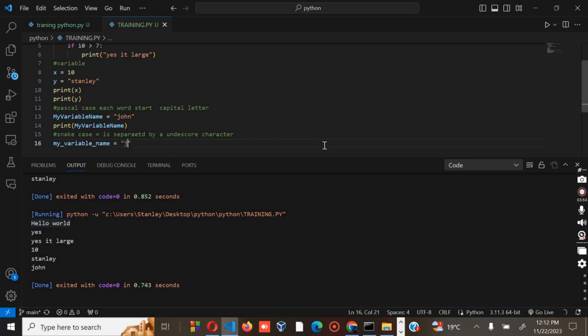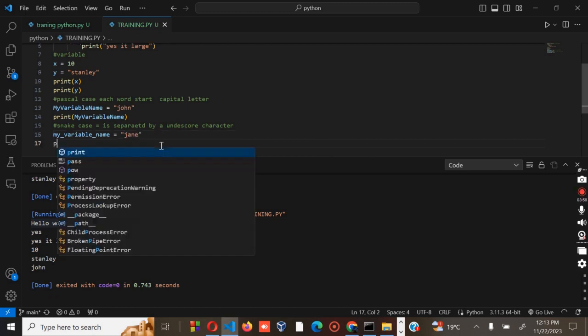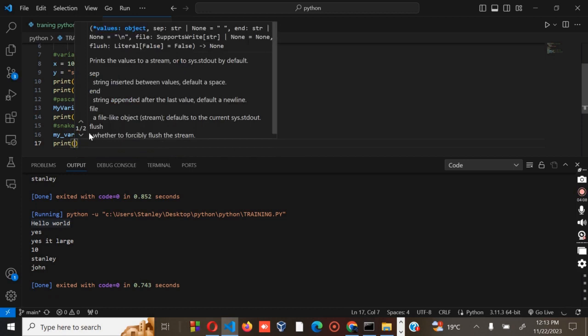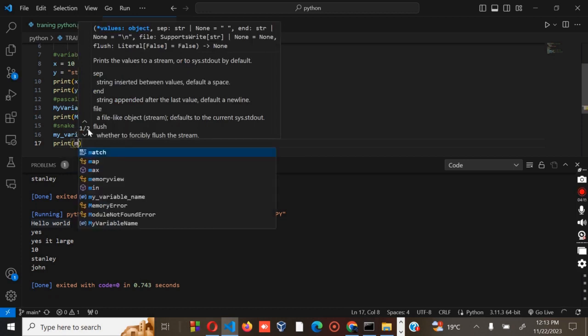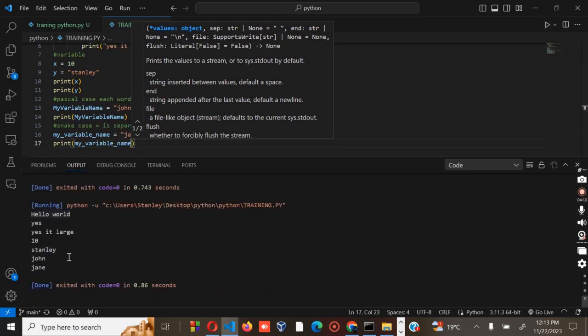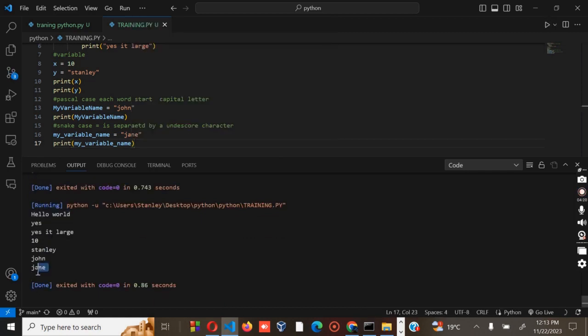We have, let's use another name like Jen, then you print my new variable, then you run your code. Okay, let's see what we have. As you can see, the snake case is working. We have already successfully printed the name Jen.